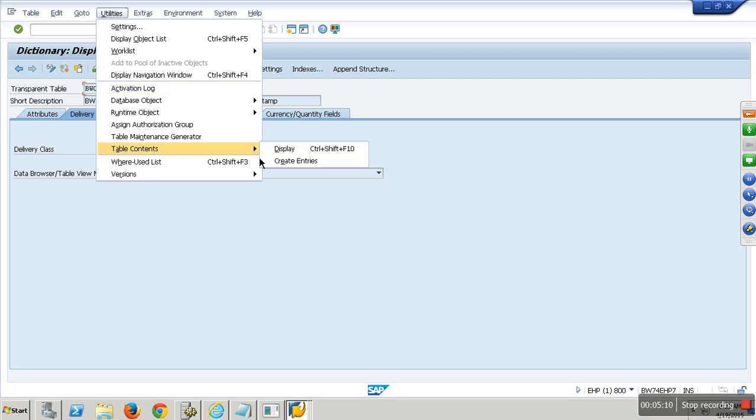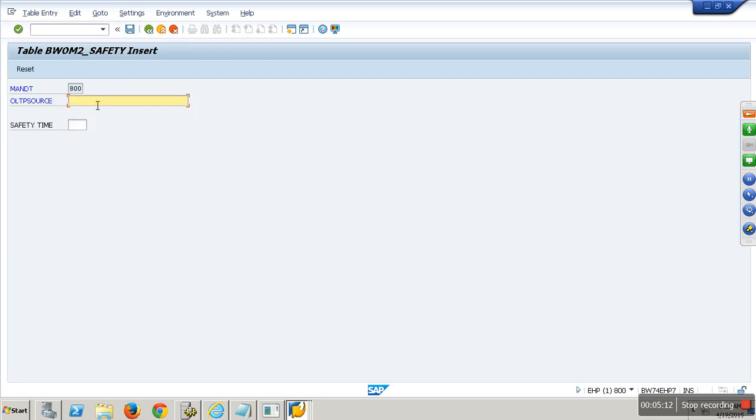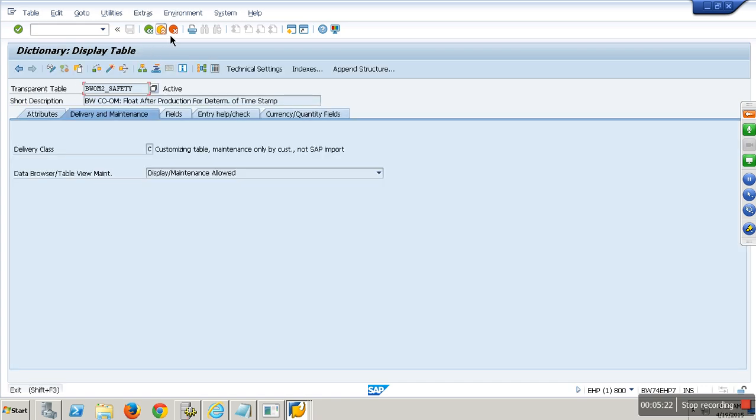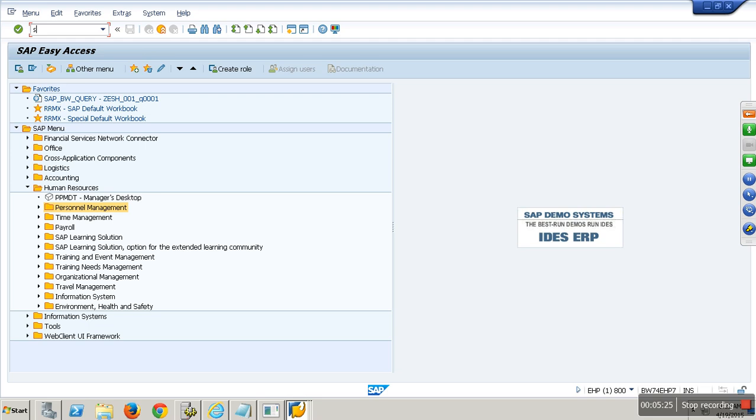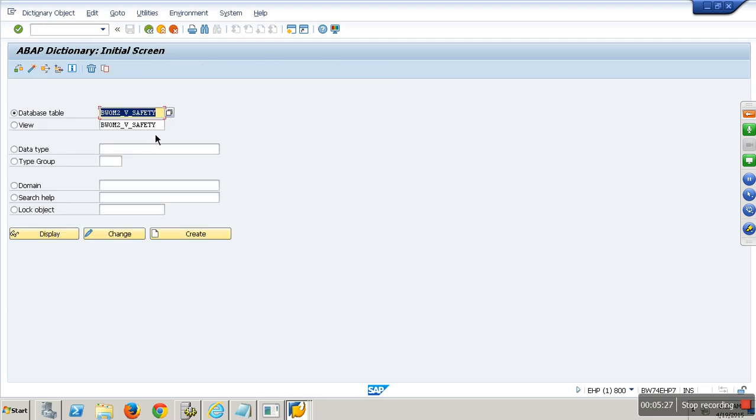Or you can also create entries from here. What is the data source and what is the safety? Time is in the number of seconds you give. You can always handle this. So all the timestamps will be in this table. Everything is a timestamp for all the business content data sources.